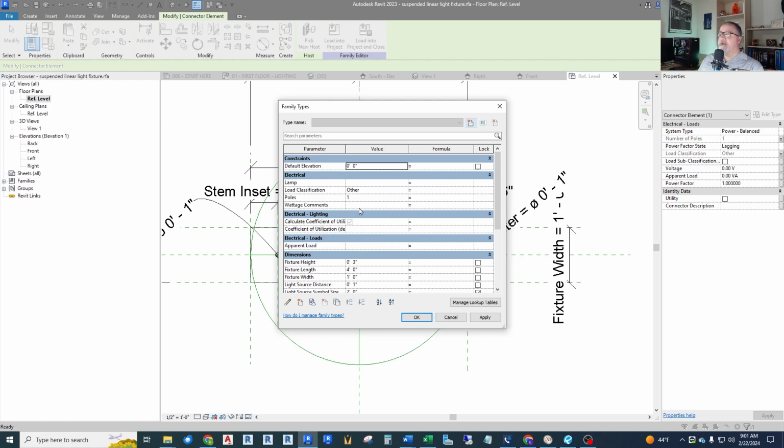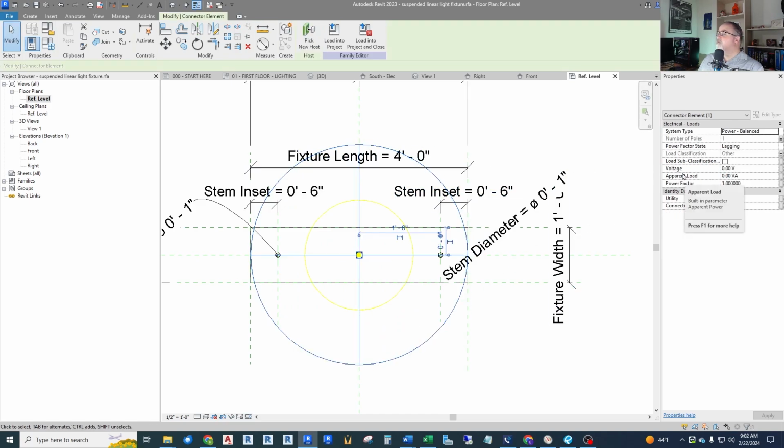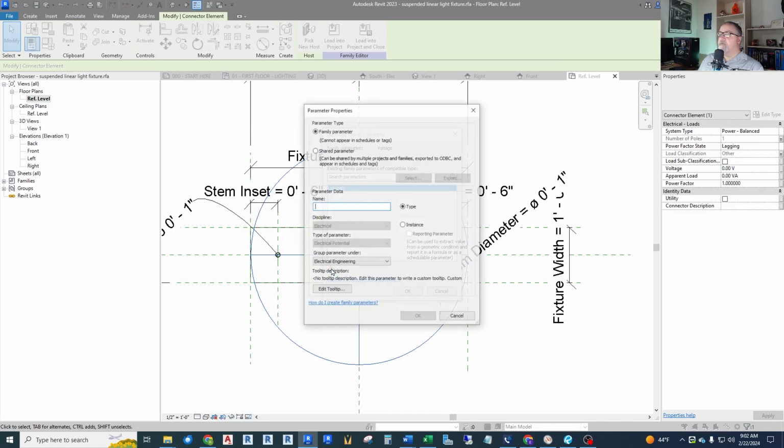Now wattage comments, again, is just text. It's not actual watts or VA. So some of these are just text. We need to add a few more. Okay. Let us look at, again, let's click on our electrical connector. We want to get voltage as a family parameter. So click on that. Voltage.